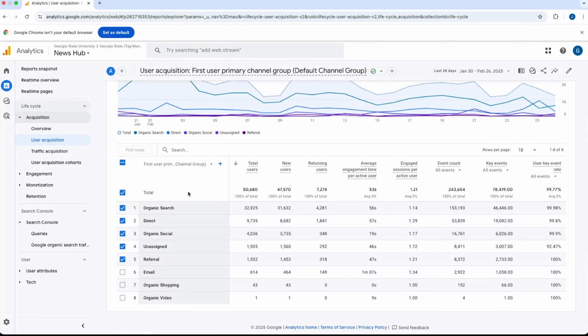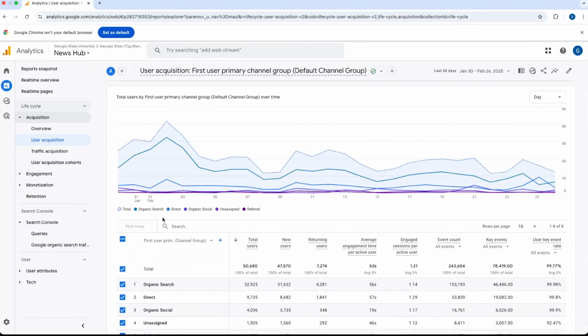Does anybody have any questions so far? If you need to generate a report for your UTMs and for like events and stuff that you're trying to track, like multiple UTMs, how do you do that?